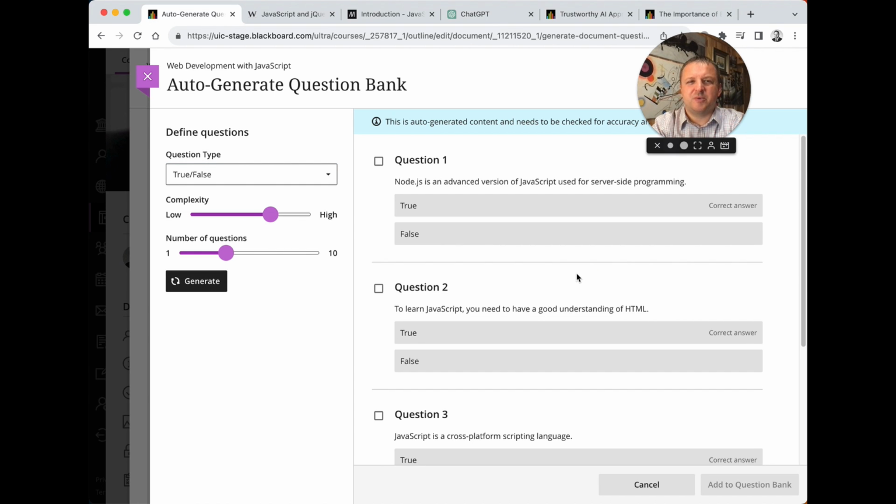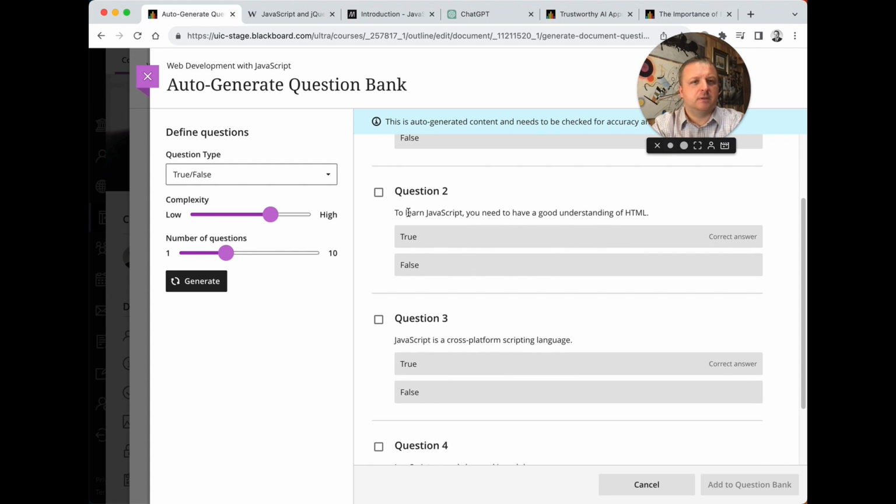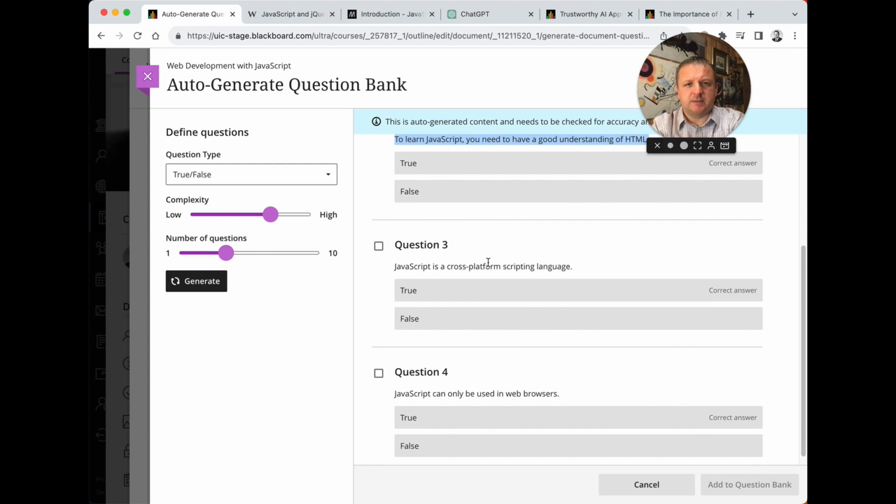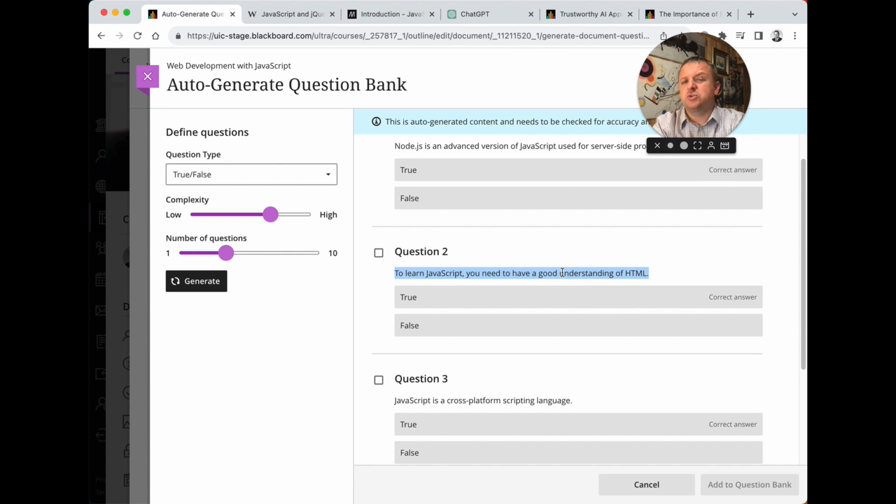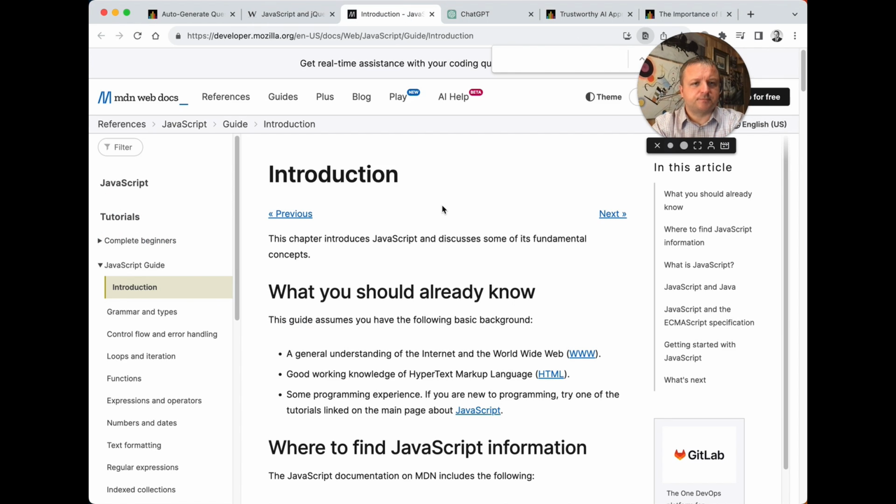All right, so here are our questions. Node.js is an advanced version of JavaScript. Yes, true is correct. I would agree with question two with a little bit of an asterisk. And then the fourth question is incorrect. So not too bad. Now I would kind of question two, because you could certainly learn JavaScript, but let's take a peek at our source document.